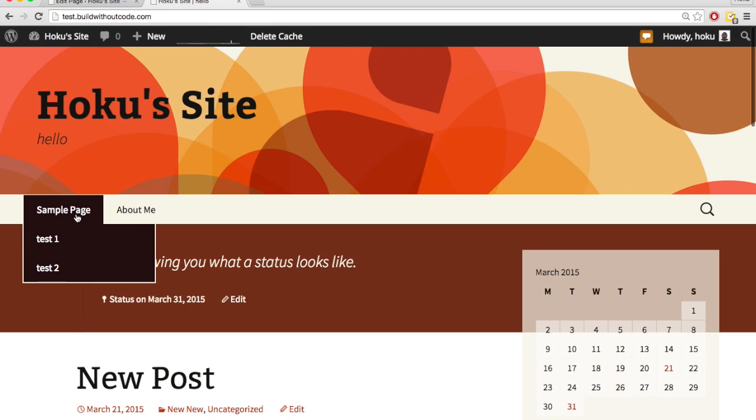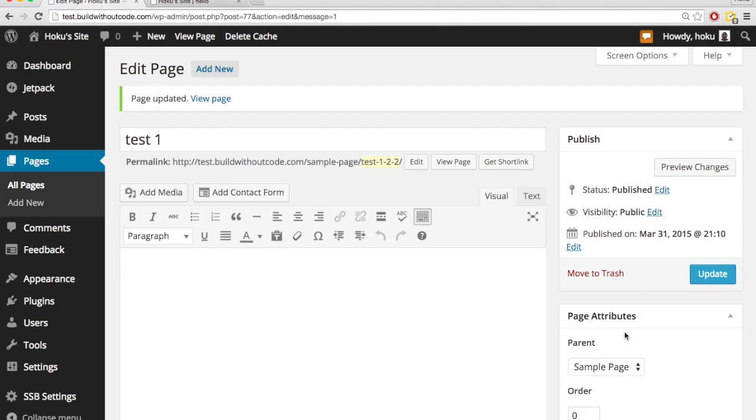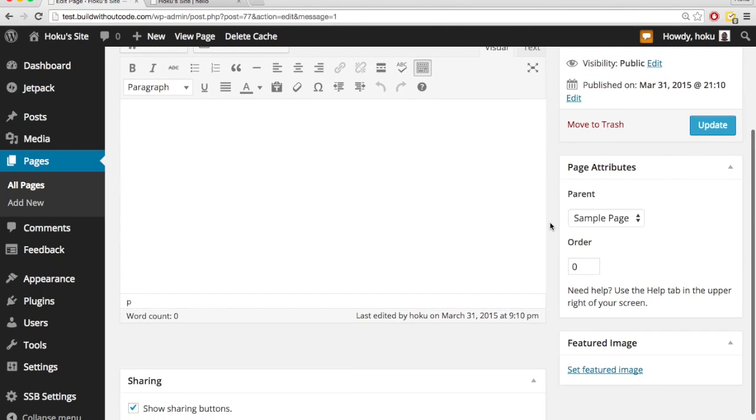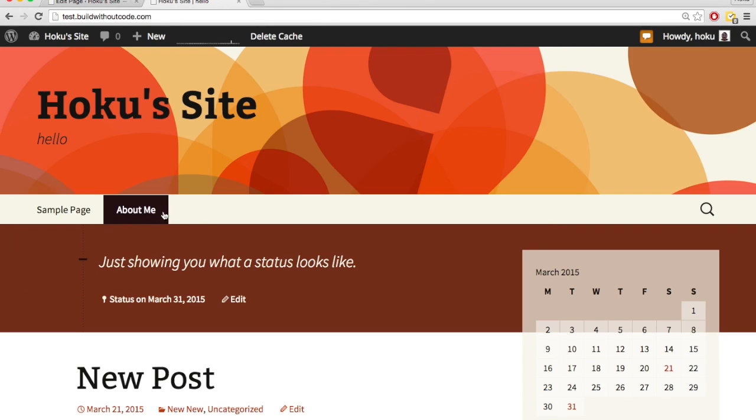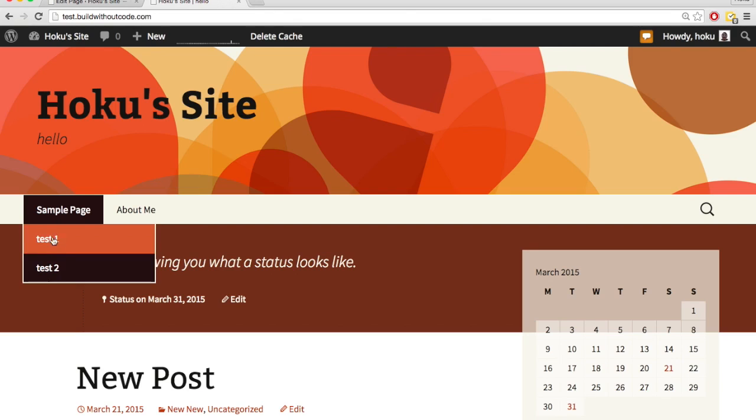Now, if we hover over sample page, we see the pages test 1 and test 2. So through page attributes, which don't exist with posts, we can change the order in which pages display and add hierarchy to our pages.